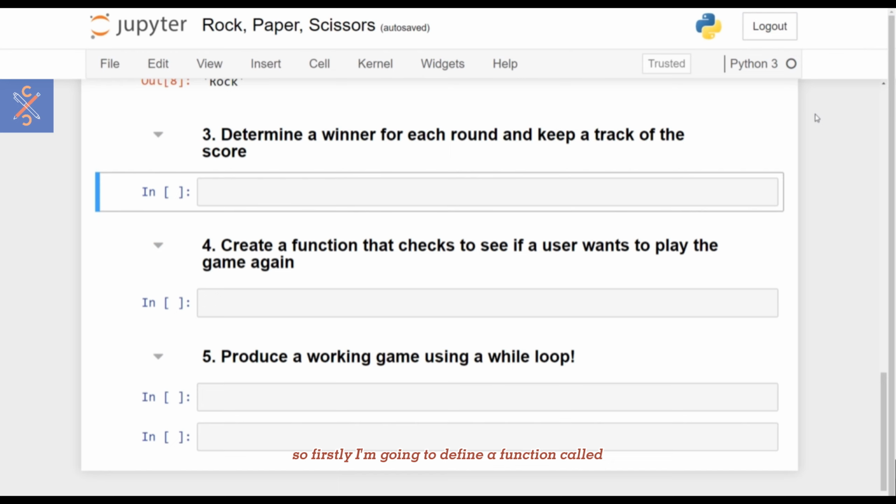So firstly, I'm going to define a function called determine_winner. And inside this function, I'm going to want to pass in two parameters. So this function will always expect two pieces of information. Can you guess what this is? Well, my thinking is that because we need to compare the player choice and the computer choice together, I'm going to want to pass in these two bits of information into the function.